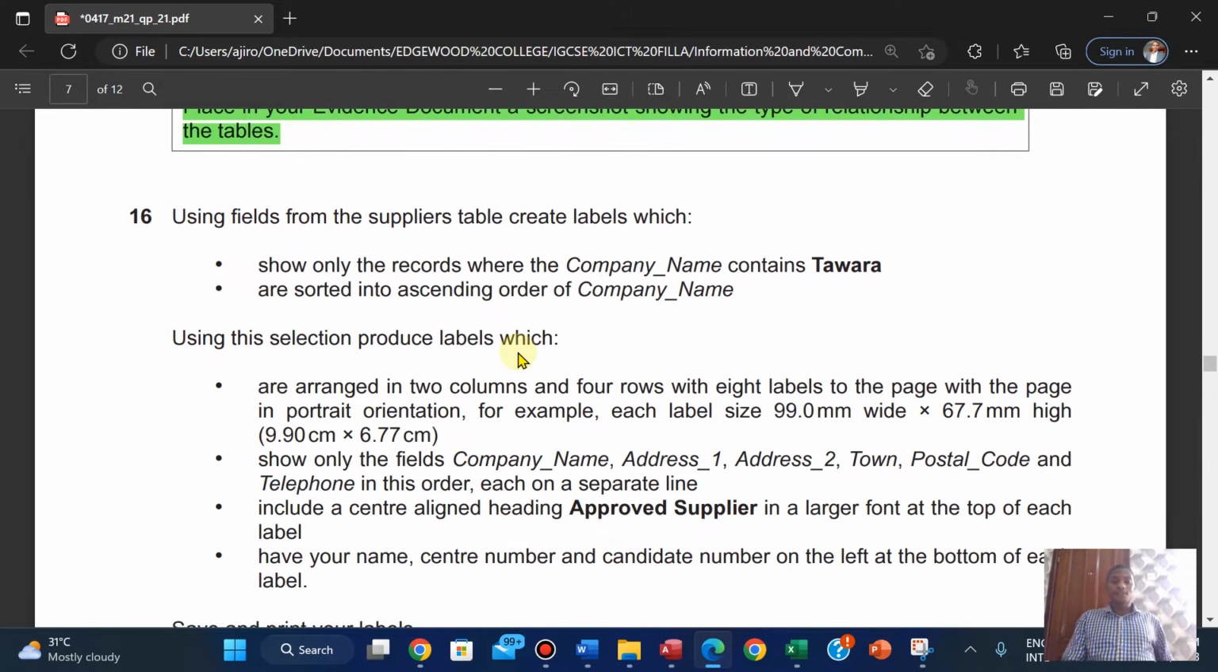Using fields from the suppliers table, create labels. Show only the records where the company name contains tower, sorted into ascending order of company.